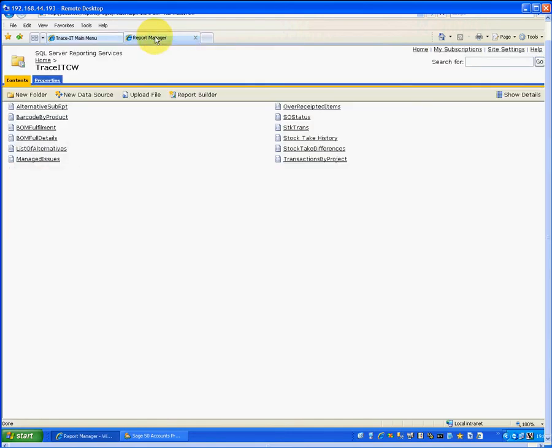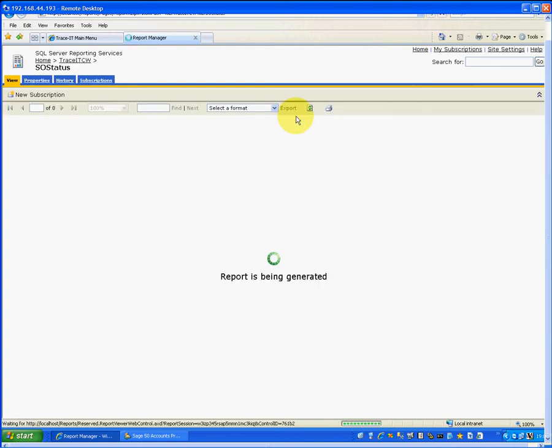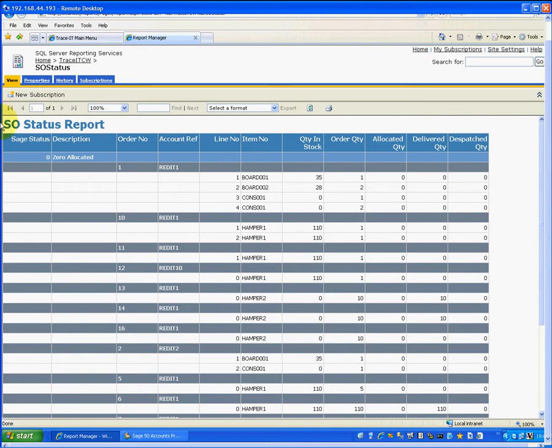TraceIt comes with a whole load of web-based reports, things like sales order status, alternative products, barcodes by product. Now, the one that I'm interested in is the sales order status report to start with. If I have a look at that, I can see that there's an order for 10 hampers 2, but nothing has been allocated to it yet. So I need to go and fulfill that.